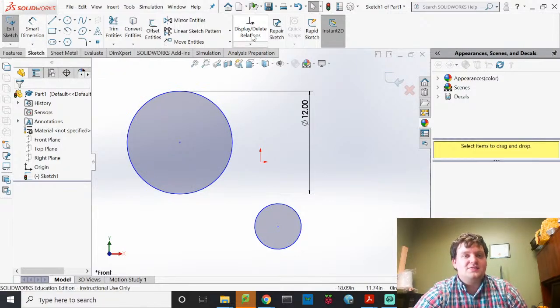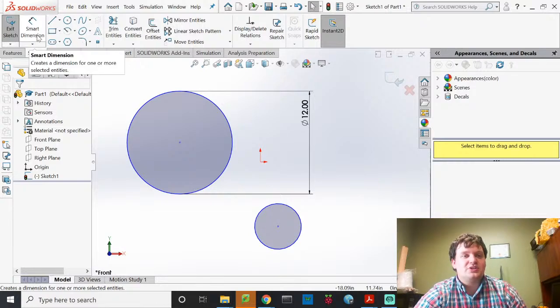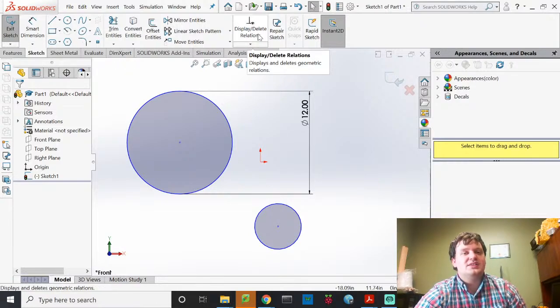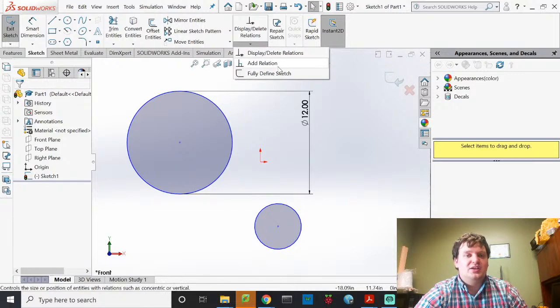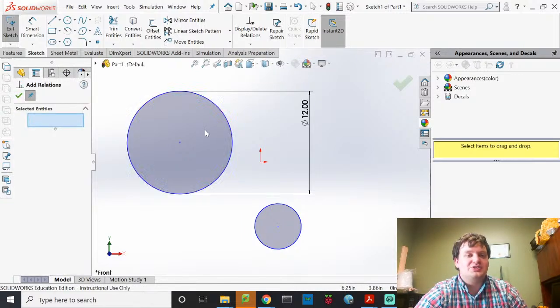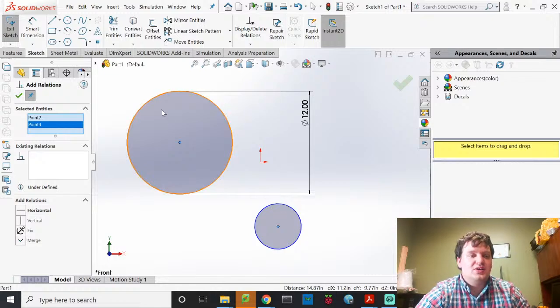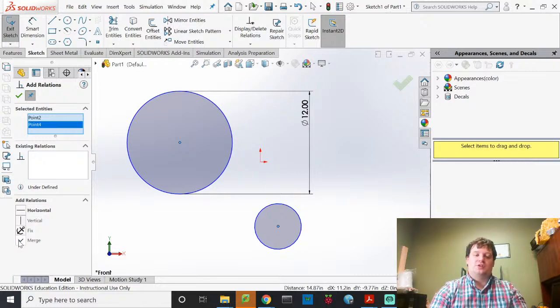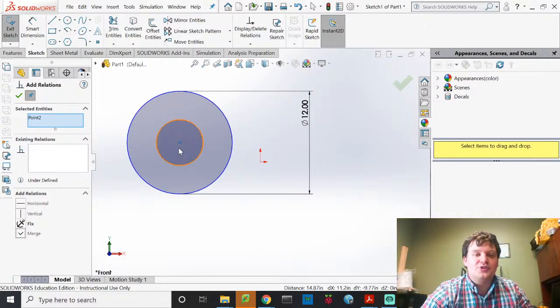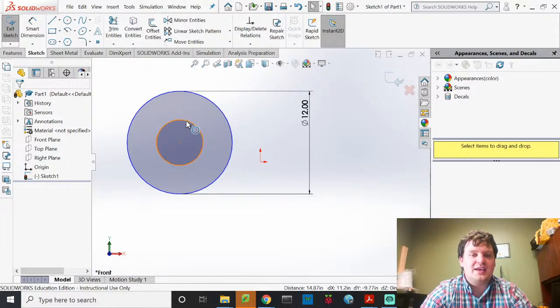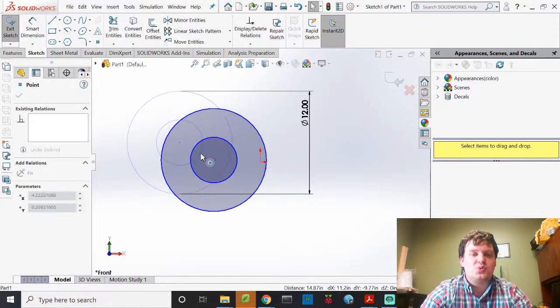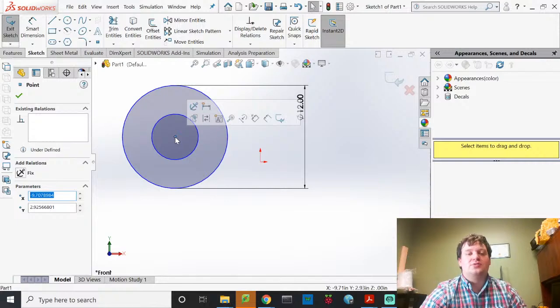First of all, dimensions are really driving, but the second driving feature here is something called a relation. If I click on the down arrow and go to add relation, I can click two things and I can make them have a relationship. So here, I want the two centers of the circle to be merged. That means they're one point. I'll go ahead and hit merge, and you'll notice now, whatever I do, I cannot grab this circle and drag the center circle out of the outside circle. They're stuck together. Their center points are merged.